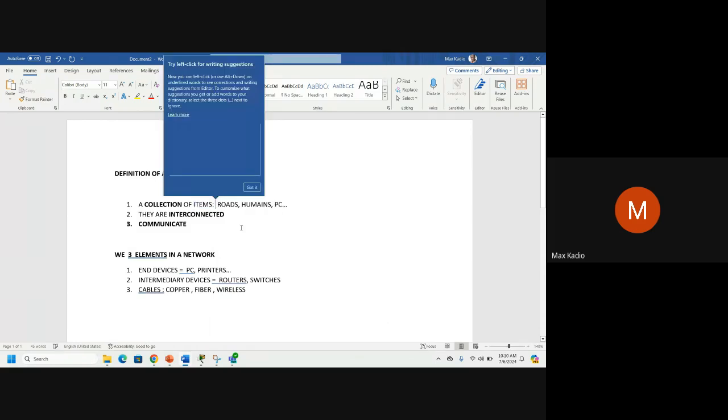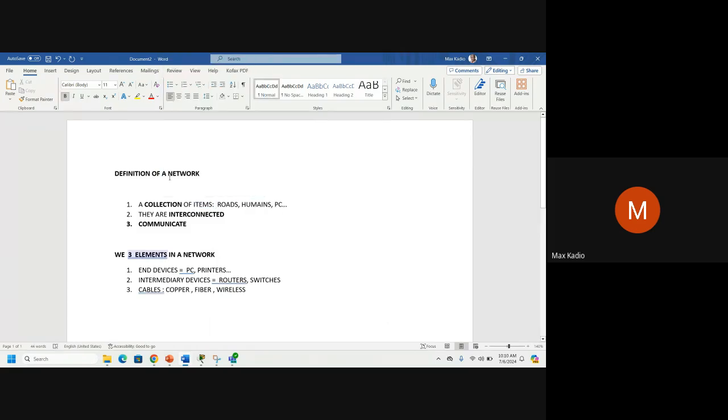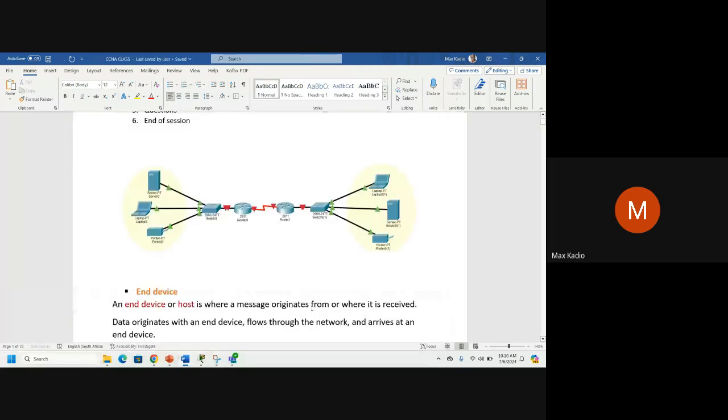So what is a network? A collection of items. They are interconnected and we can communicate. Like this one, you see, we have a collection of items and devices, intermediary devices. We are interconnected, we are all connected via cables. And we can communicate. A PC can communicate with another PC somewhere.